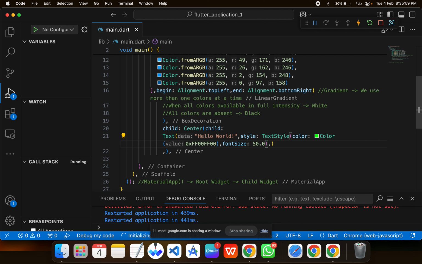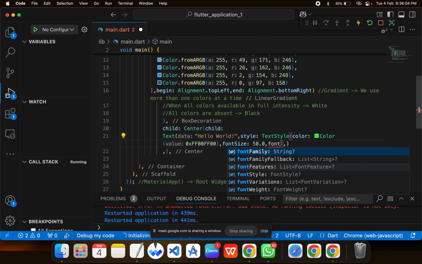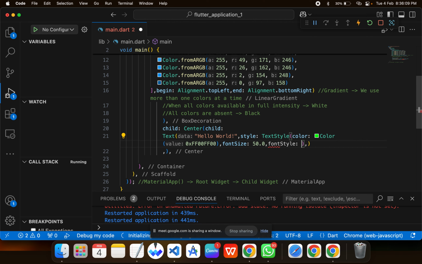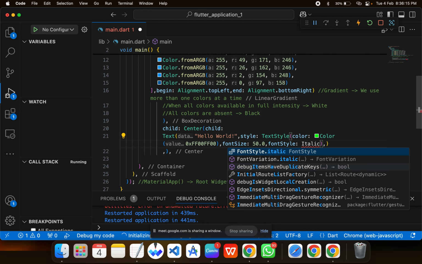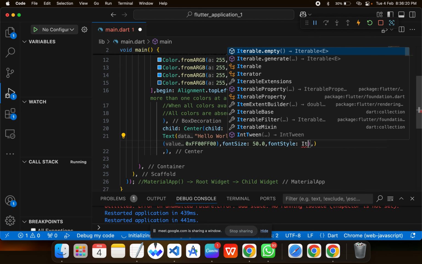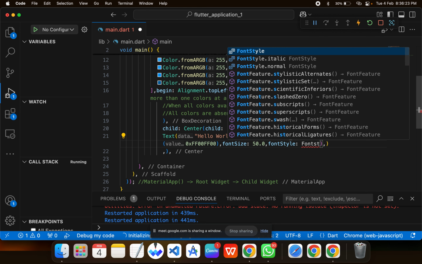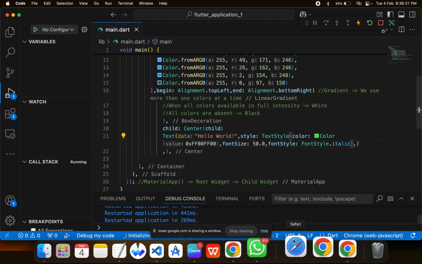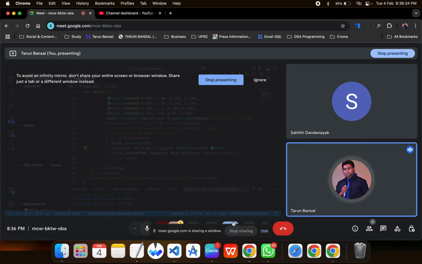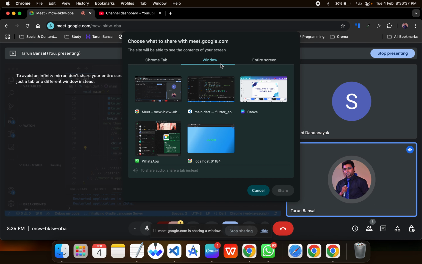For example, I put a comma after the font size, and when I type fontStyle, you will see fontStyle here. When I click on it, you will see we have an italic option like fontStyle.italic. So we put fontStyle, then a dot, and you will see FontStyle.italic. When I hit enter on this italic part, our code will convert from normal to italic.